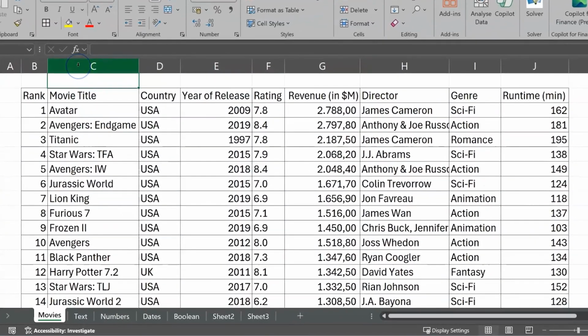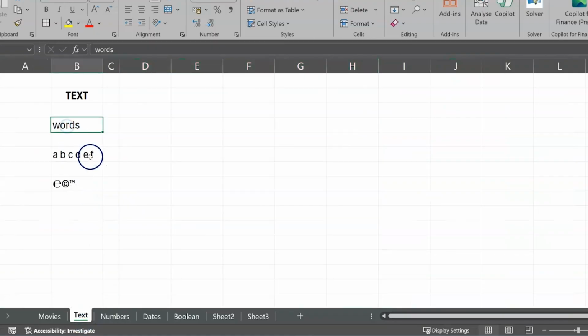First up, we have text data. The columns movie title, country, director, and genre all contain text. Text data can comprise words or sequences of characters. The characters can be individual letters, symbols, or strings that are treated as text.